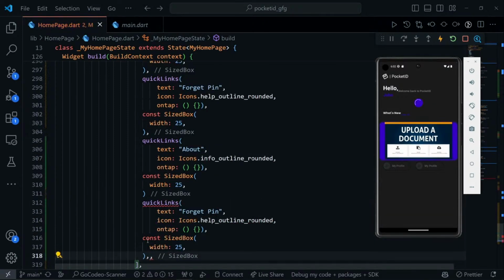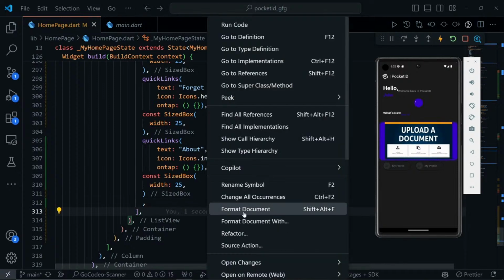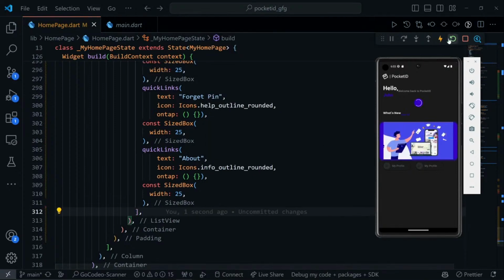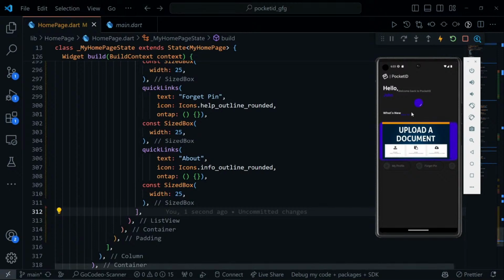Similarly, here we are going to add one more. Okay. Let's do one thing. Let's keep that much for now. So yeah, format. Now let's refresh it. Okay, so you can see that we have 4 sections: profile, forget, and about. Looks perfect now. We have created these 3 sections.